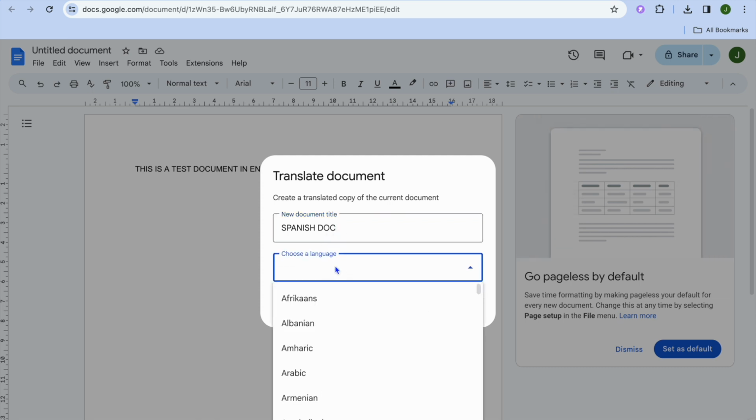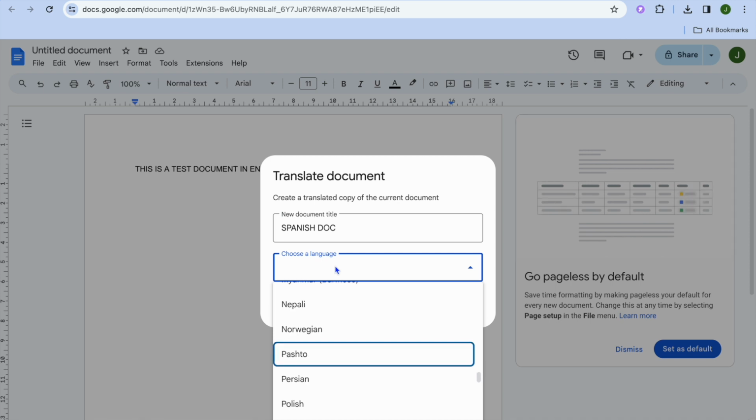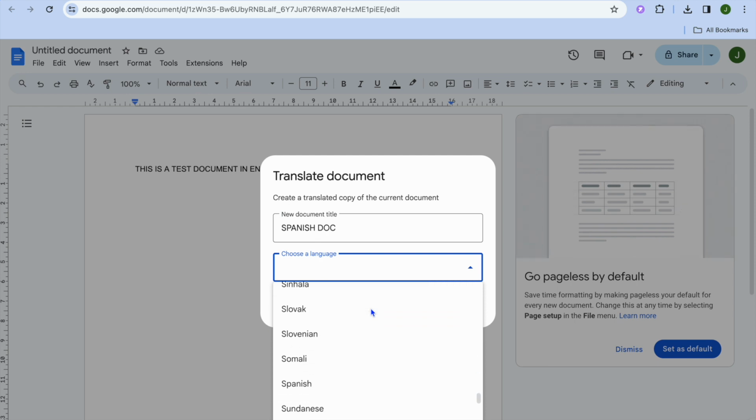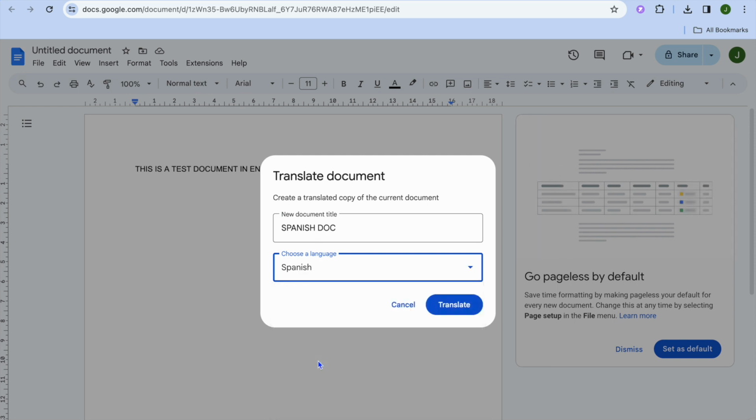Then you can tap on the search bar right here and you can choose your language. So I'll be choosing Spanish. So let me do that real quick. So I'm going to be selecting Spanish for this example. Then you'll tap on translate.